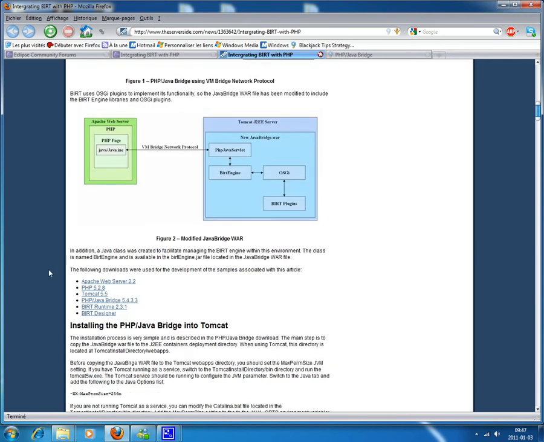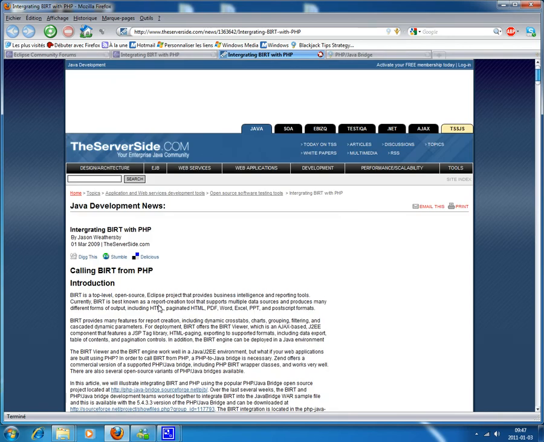However, as you can see right here, this is what they're using for their testing purposes. So Apache web server, PHP 5.2.8, Tomcat 5.5, PHP JavaBridge 5.4.3.3, BIRT Runtime 2.3.1, and a BIRT Designer, whatever that might be. So let's check it out.